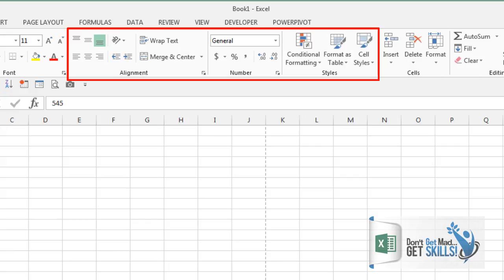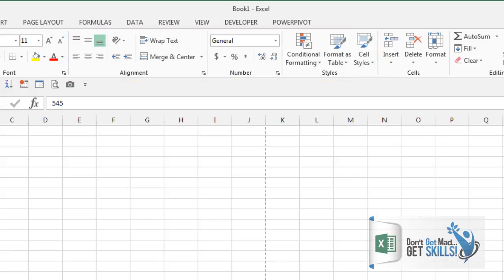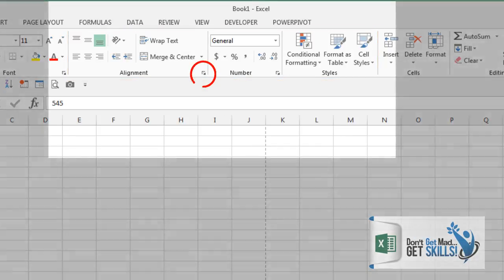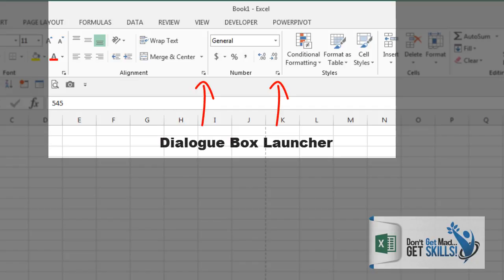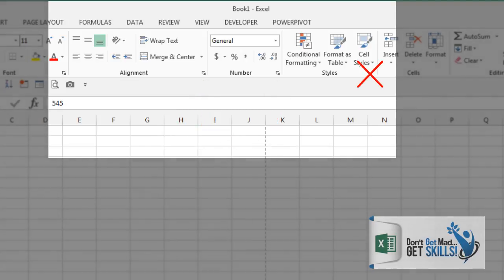If you look closely at the alignment group and the numbers group, you'll notice that there's this little arrow. Well, that little arrow is not on the styles group. What the arrow is telling us is that we have more options. Because we don't see a dialog box launcher next to the styles group, that tells us that there are no more options in the styles group.